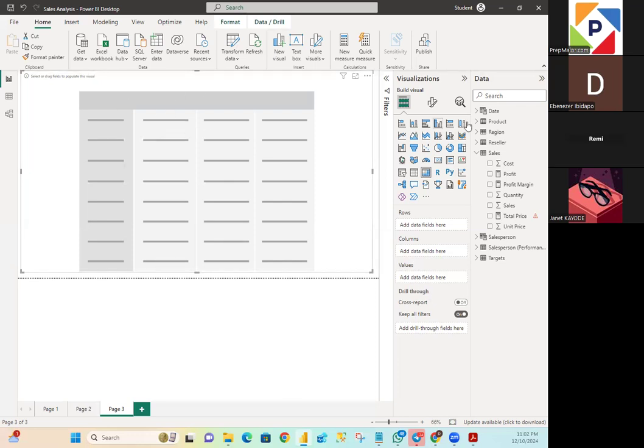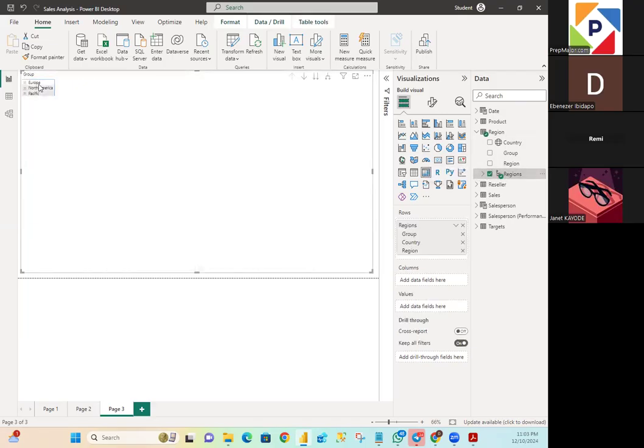Let's come to region here. You remember your region hierarchy. Either you check it or you drag it to your matrix. Make sure your matrix is selected, drag your region, and it's going to pull it up here like this. Can you see that?